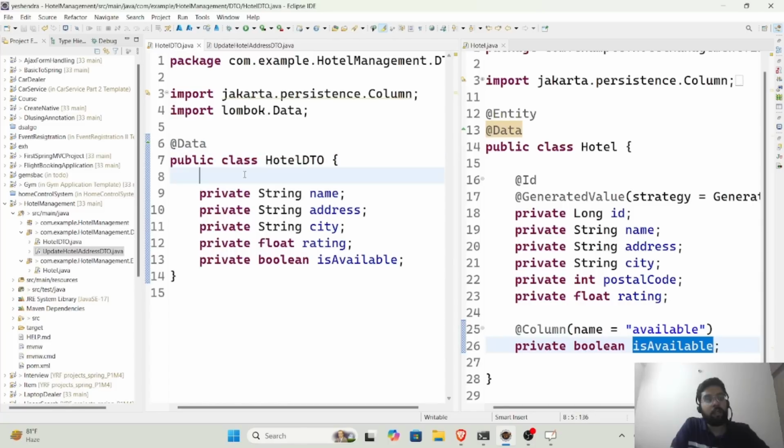One more thing: from now on, all the validation you should do in these DTOs, like regular expressions. If you want the name to be a minimum of 2 characters and a maximum of 25 characters or whatever, all the validations. So that's all about the DTOs we have created.